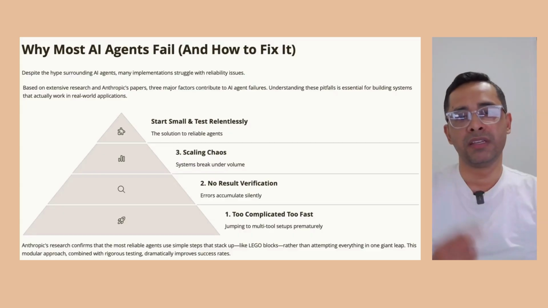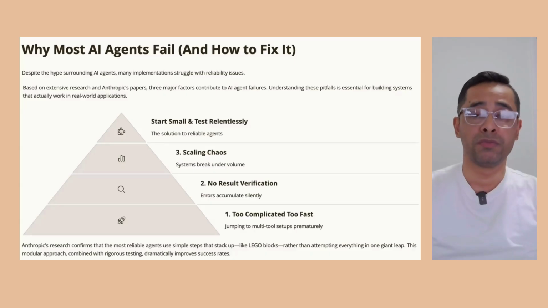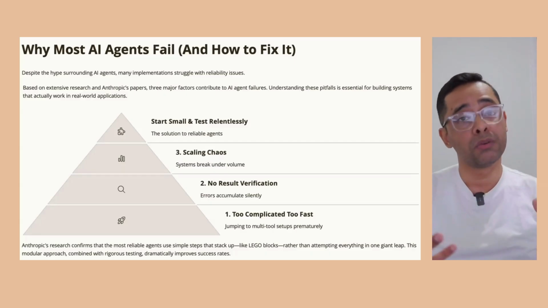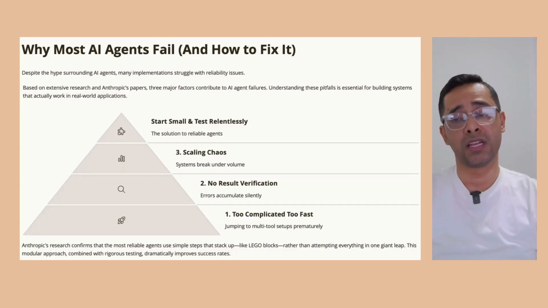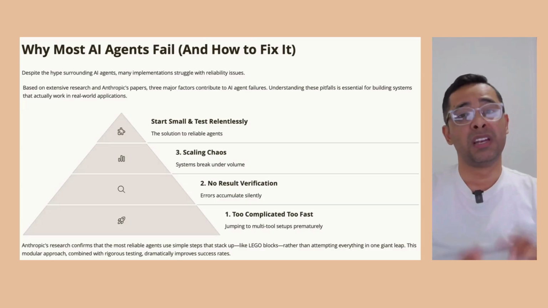Here are the 3 main reasons why an AI agent currently fails. The first one is too complicated, too fast. People jump straight into the fancy multi-tool setup, which looks cool on the screen, but a lot of the time it actually doesn't generate a consistent outcome. So what we're trying to do is build a rocket without learning to ride a bicycle.